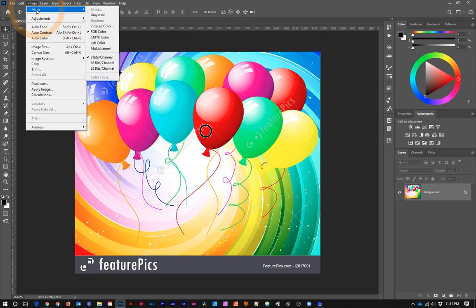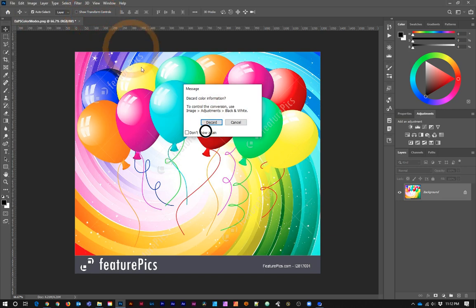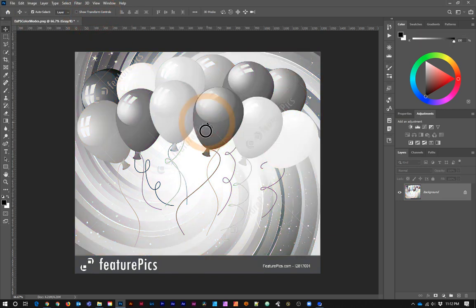Now I'm going to go to Mode where it says Grayscale and see what happens there. Boom. If I go to grayscale, you'll notice that my entire image turns into a grayscale image. Now that means I'm getting rid of all the color. And so here's something I want you to be aware of.